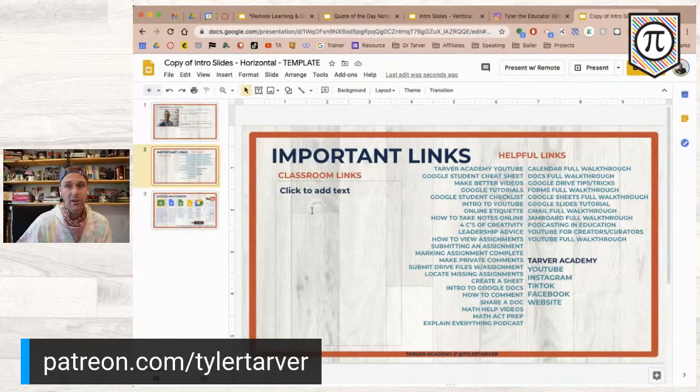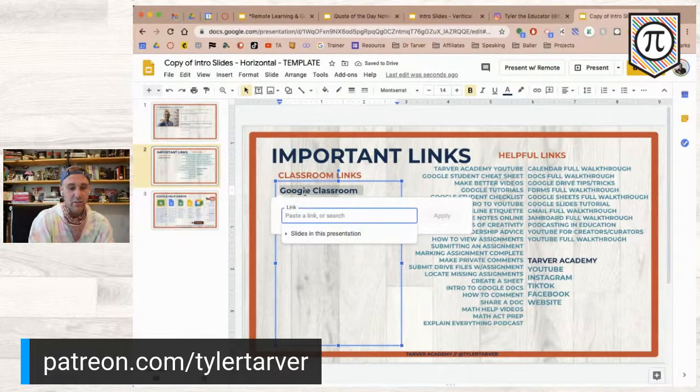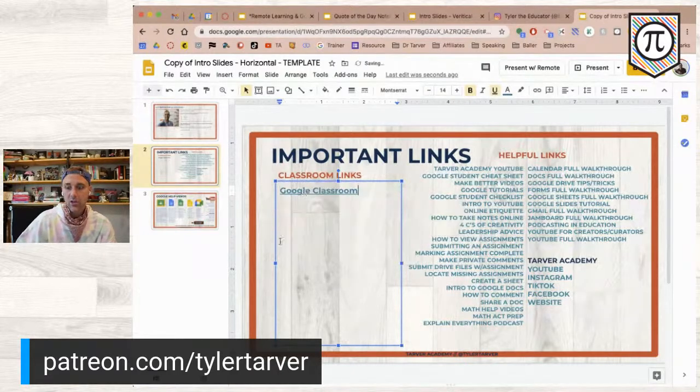Now, from here, what you're going to want to do is add in links to your stuff. So you could actually put in Google Classroom. And you can make this a link to Google Classroom. It's just a short link for them to get to it. So classroom.google.com. Okay, say you have a school, like your school website. So you could put school website.